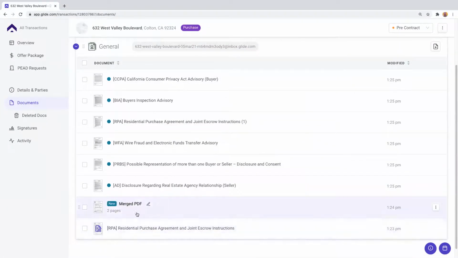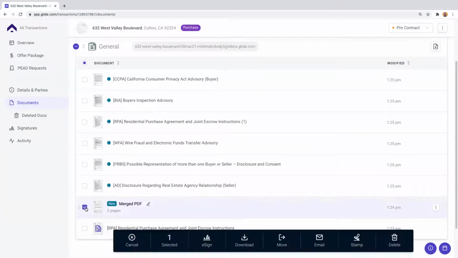In addition, if I click on the left-hand side of any of these documents, I will have some additional options such as moving this into a different folder. Right now, I only have one general folder, so it's not going to move it anywhere. But if I did have different folders, I can move them between them.